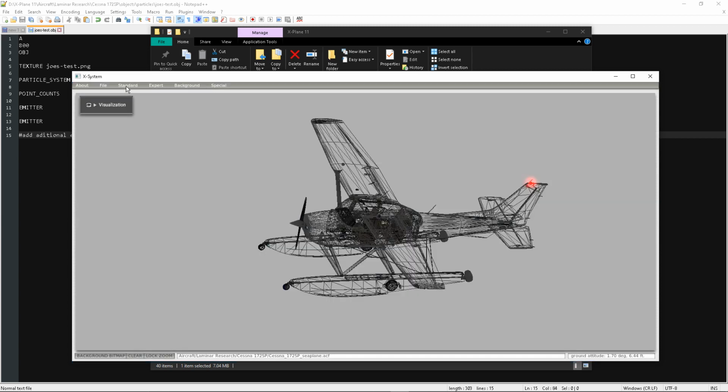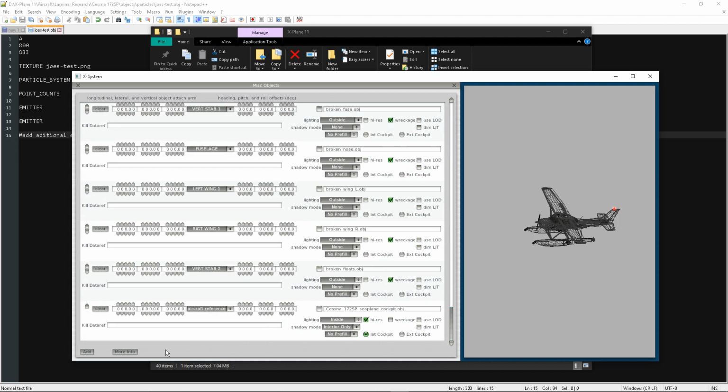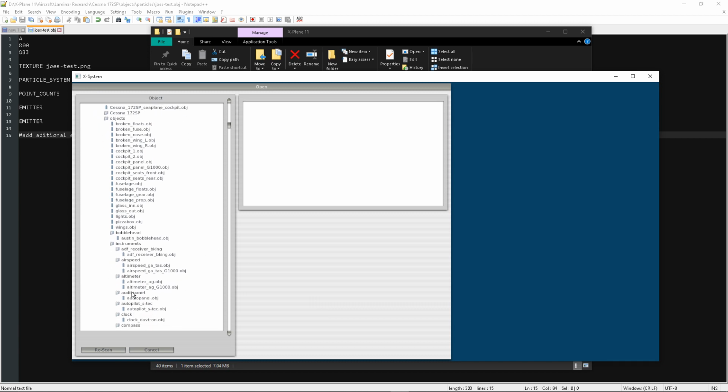Right, it's going to open that. Now you go to Standard up here, and you go to Miscellaneous Objects. Go all the way to the bottom, and you want to add one. You want to add that particle OBJ. See, all these are all different OBJ files. You've got to add yours to connect it. So click Add, and then scroll down a little bit, and there it is. But it's not selected, so you want to click on this little box here to select your particles thing.